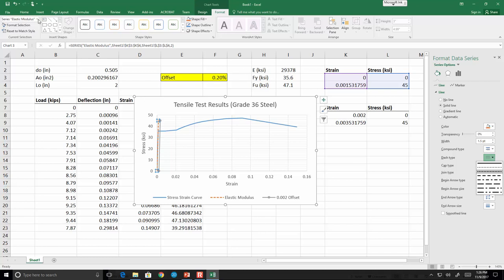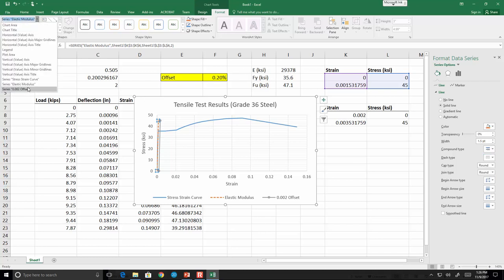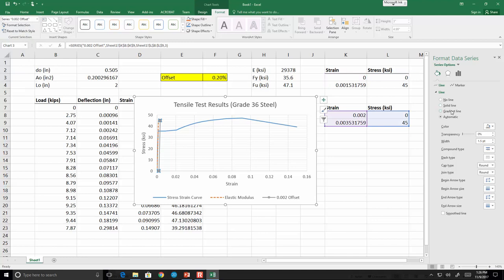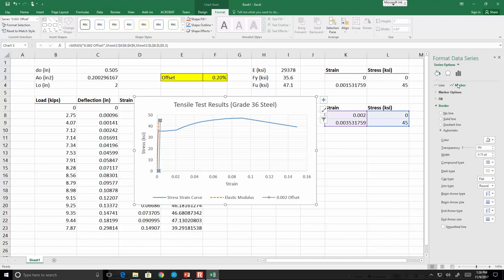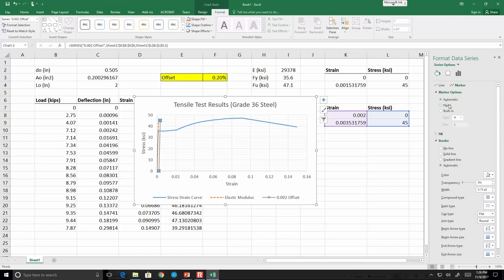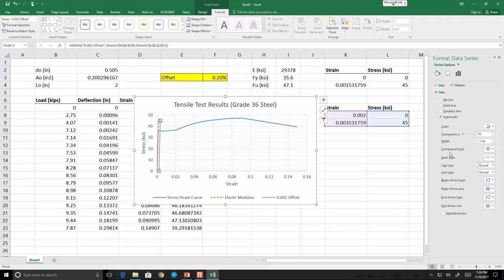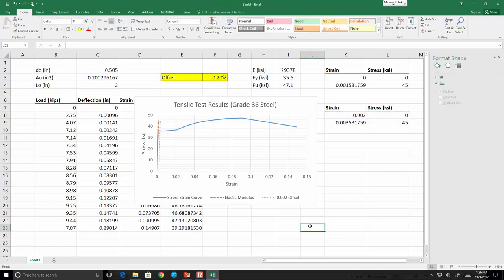I'm going to go to 0.2% offset. I'm going to turn my marker off. And let's not use a dashed line, let's use a dotted line. Something different. Any questions?